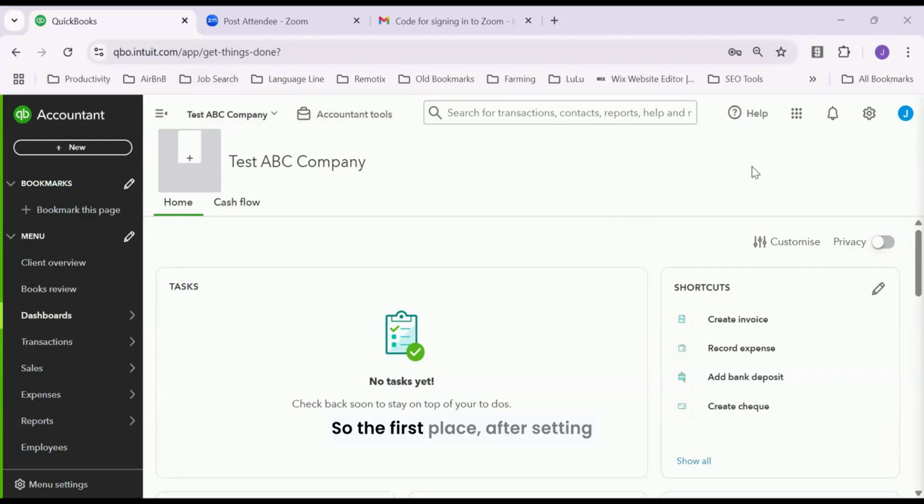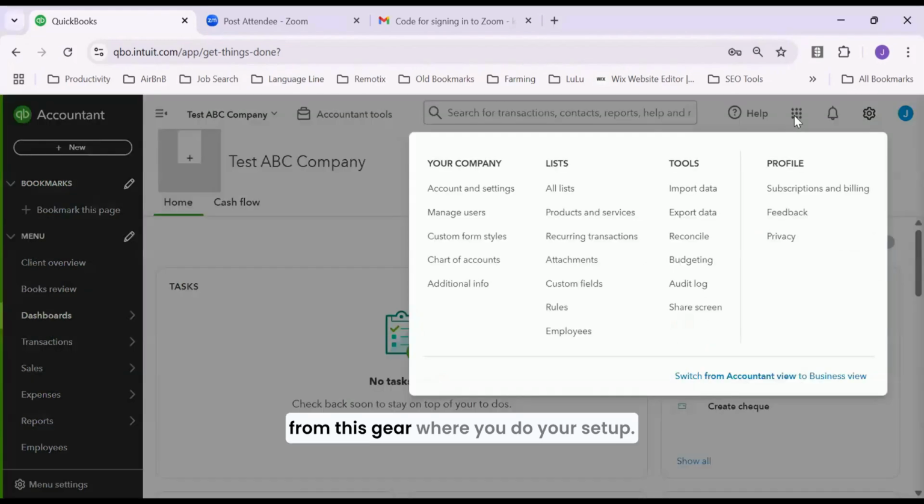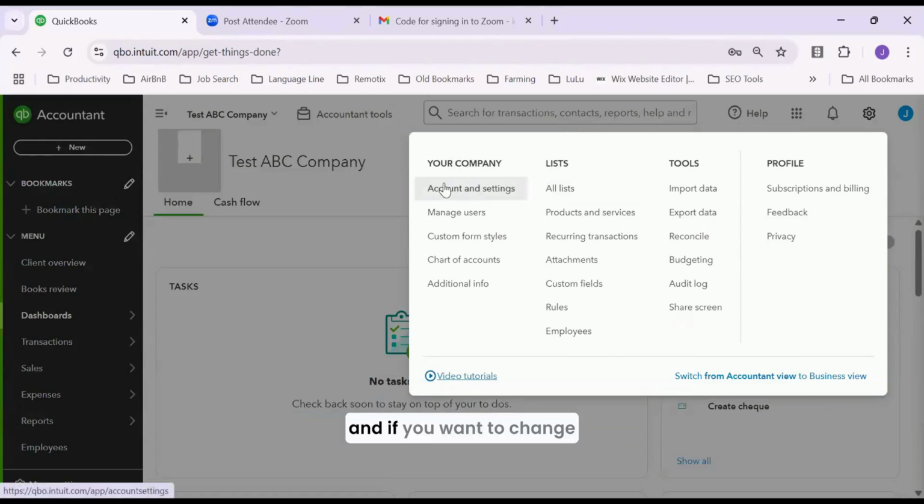So the first place after setting up your QuickBooks Online, the first place that I would recommend you start from, obviously, is from this gear, where you do your setup. Okay, you can see your company. And if you want to change your account and settings, you click on that.